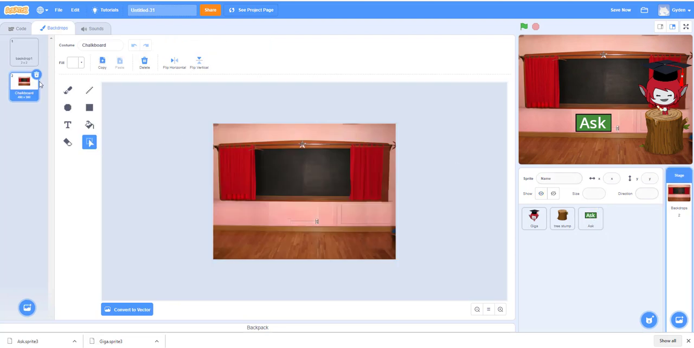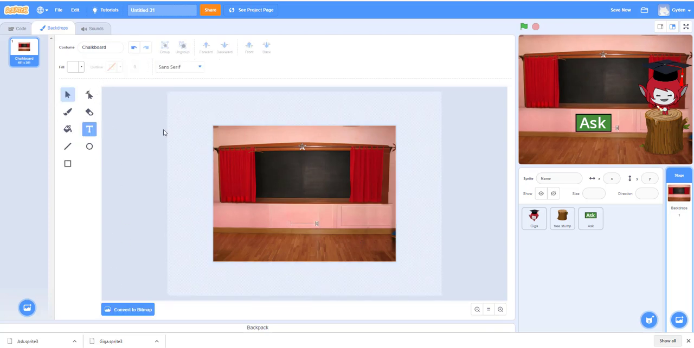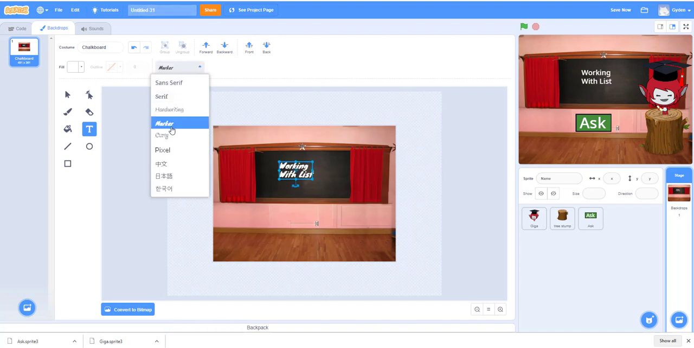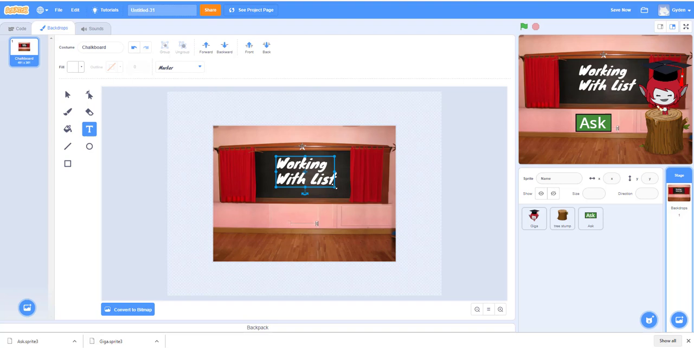Okay, in the background you can also add something like working with lists if you like. You can just put a text here. So you say working with lists. You can have a different font if you want, like this, something like this. Put it on the chalkboard. Okay, we have that so far.